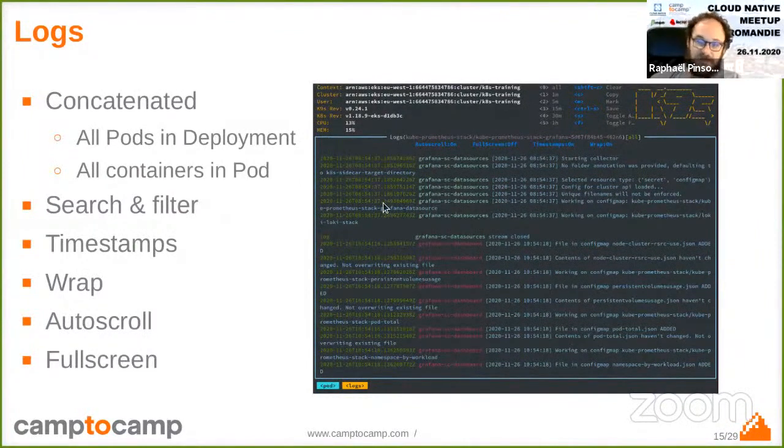In these logs, you can still search and filter using /, and auto scroll is set on by default. You can also use the 0, 1, 2, 3, and so on shortcuts to see either all the logs or just the last minute, 5 minutes, 15 minutes, and so on and so forth.